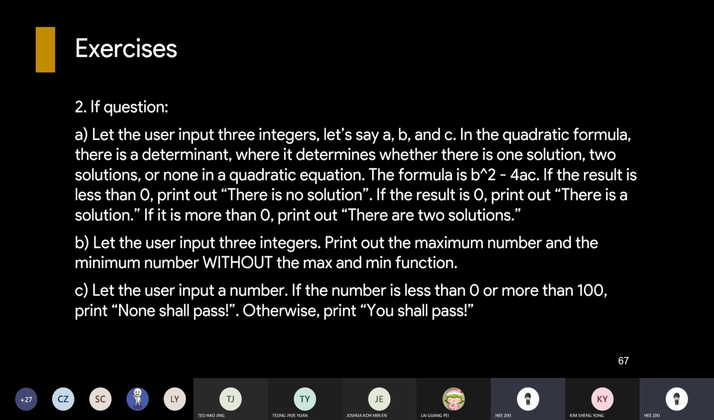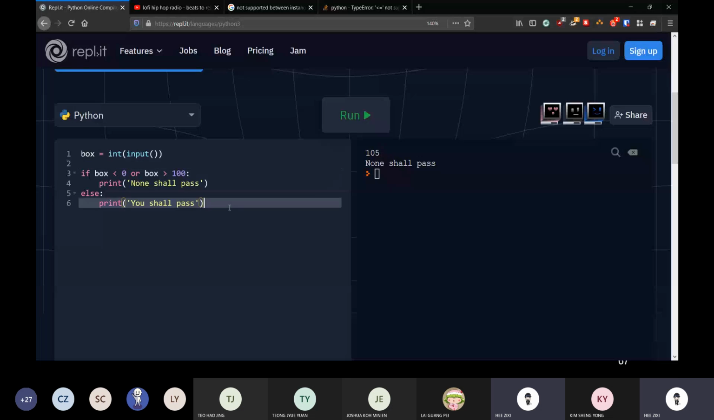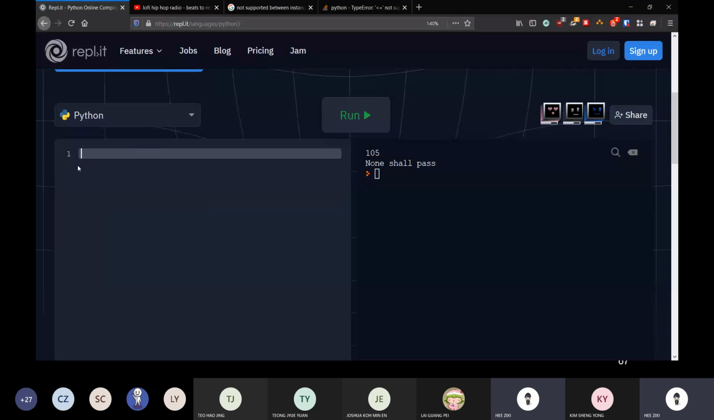So let's do another example. Let's go through question B. Let the user input 3 integers. I know that the code wants us to input 3 integers, right?